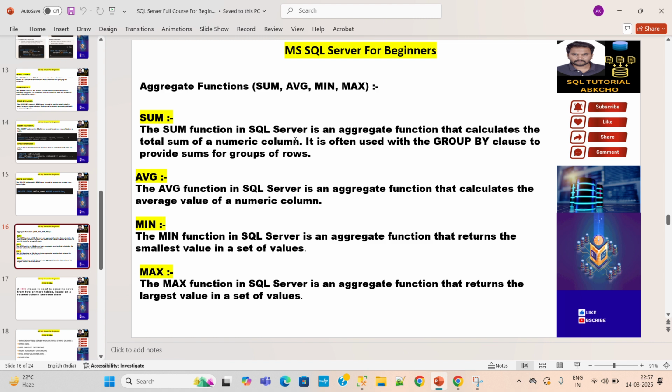Now let's move ahead. It is often used with the group by clause to provide sums for groups of rows. We are not going to explain the group by clause in this video. We will create a separate video for it, because group by is a more advanced, medium-level concept. As this video is only for basics, we will not go into that much depth, but I will show you how to apply group by also.